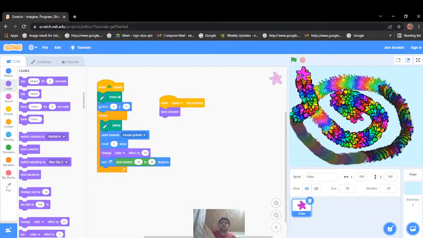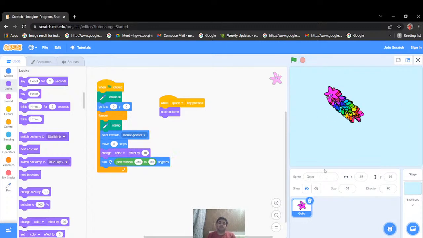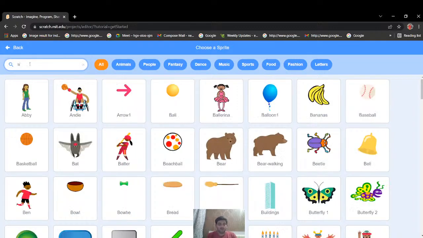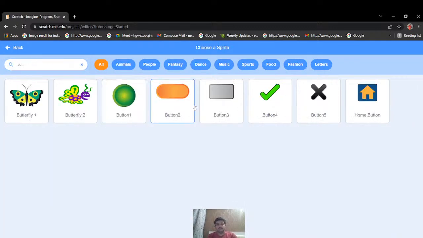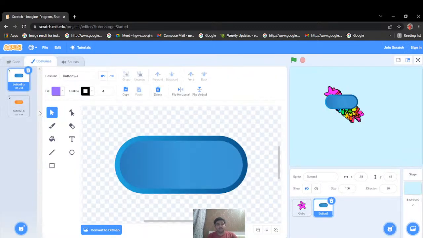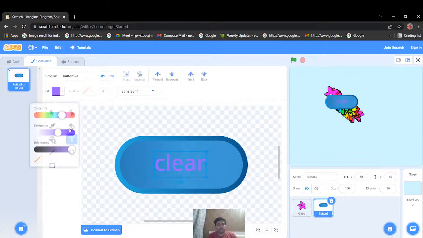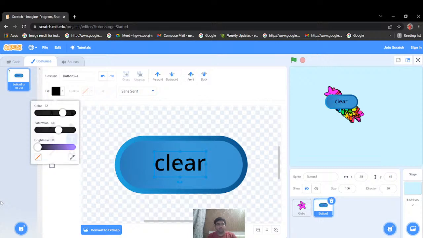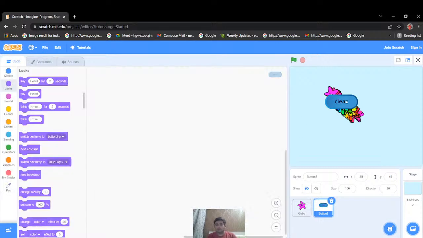Suppose in the middle of the game I want to erase everything. I don't want to click on the green flag, so I'll be creating a button. So I'll be adding one button. Okay, I'll be adding this. I'll be going to its costume and I'll be writing, I don't want this, I'll be just writing clear. Okay, the color should be black, so I'll be making its brightness 0. Perfect. Now I'll be putting it over here.